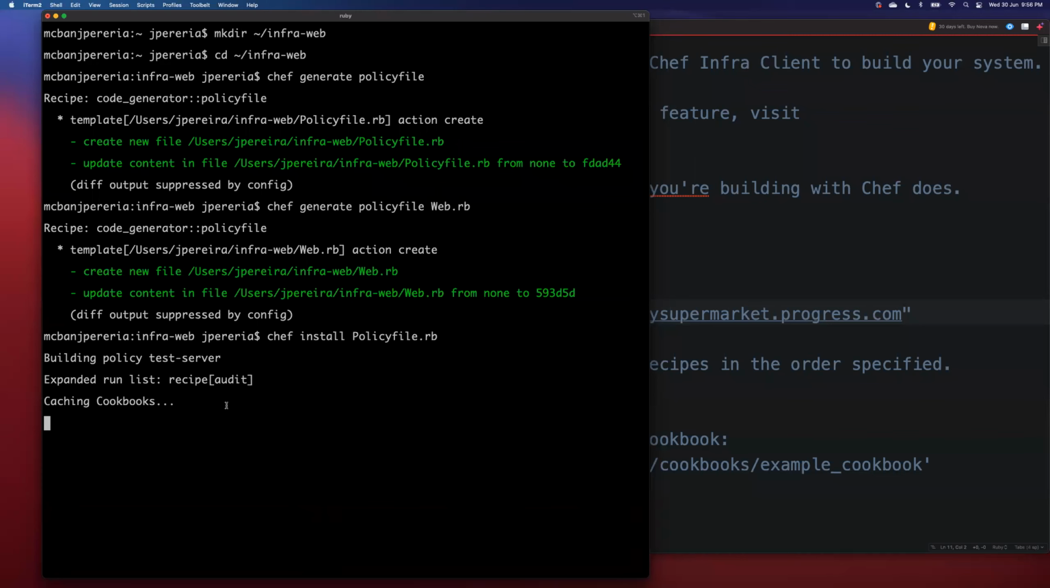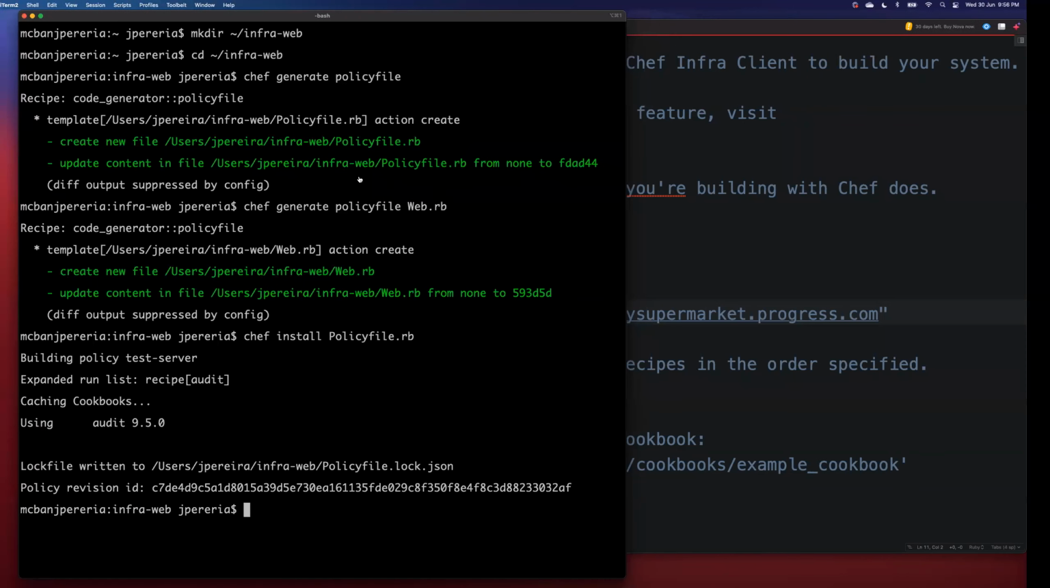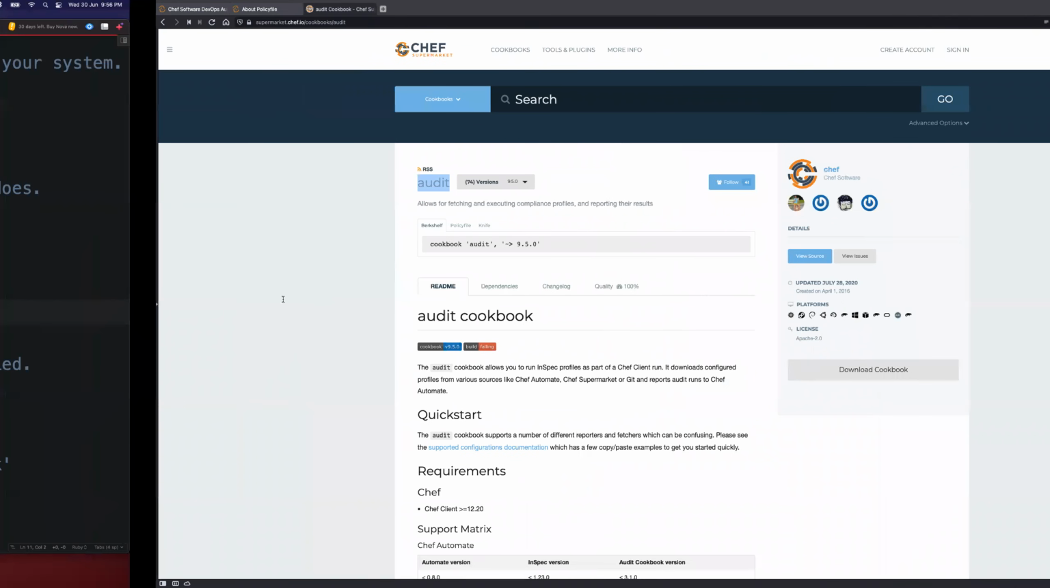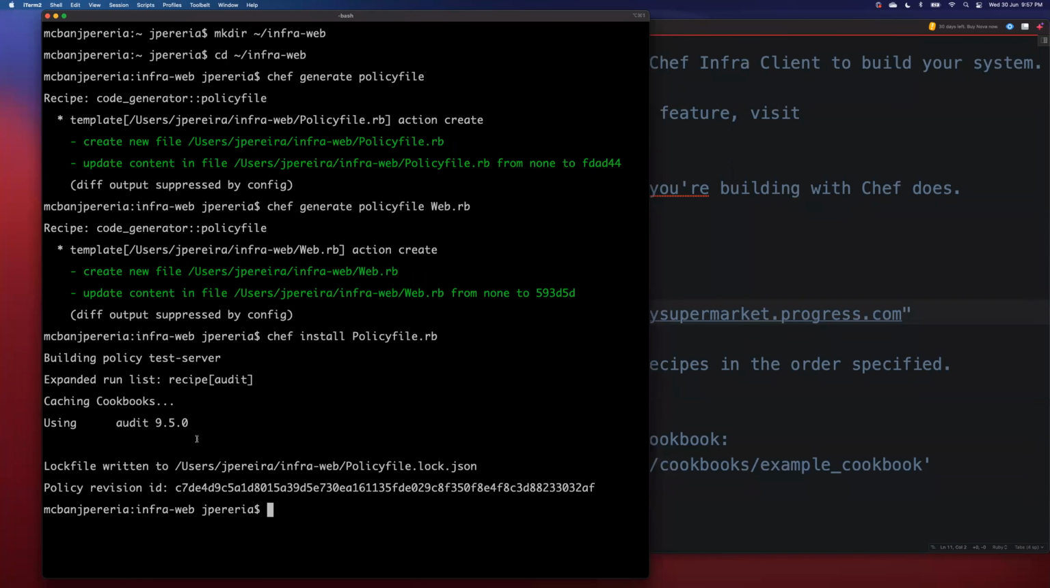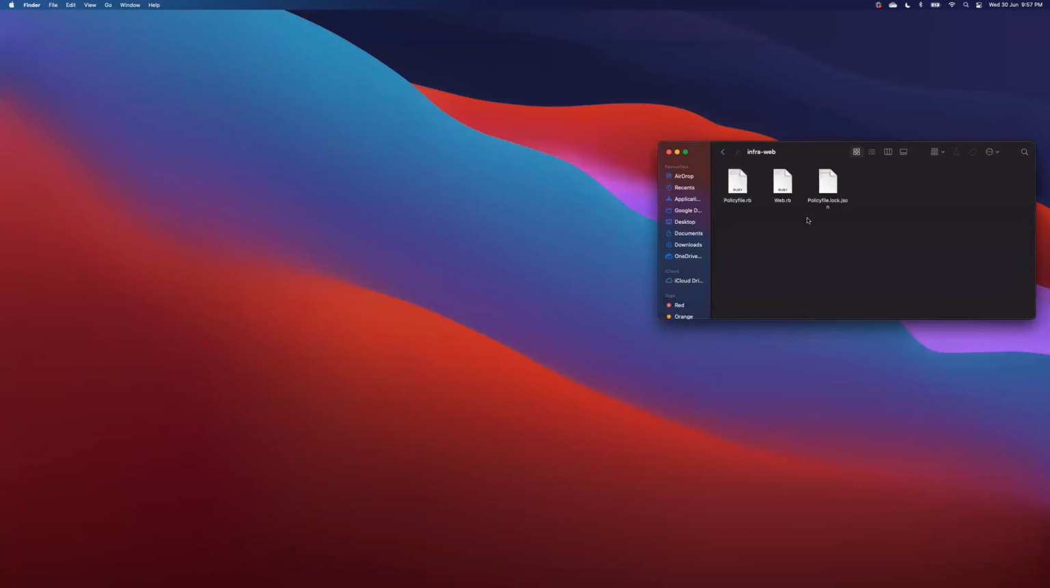So there you can see it's building the policy named test server, and it's using the cookbook audit 9.5.0, which is, I'm guessing, the latest one in the Chef Supermarket. So yes, we already have our cookbook ready, policy file ready, and we also have the revision ID here. And if you have noticed, it said that the log file is also created now. So here you would notice that now there is a policyfile.lock.json which is generated.